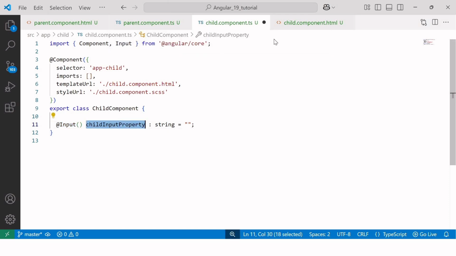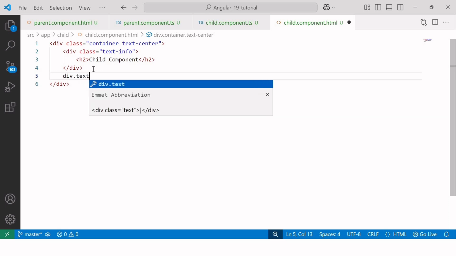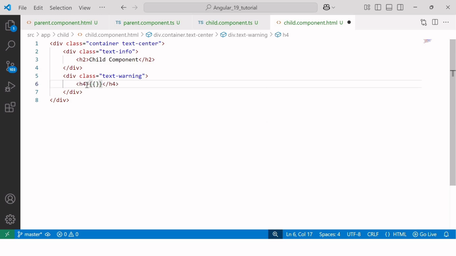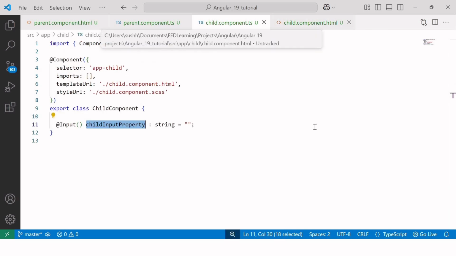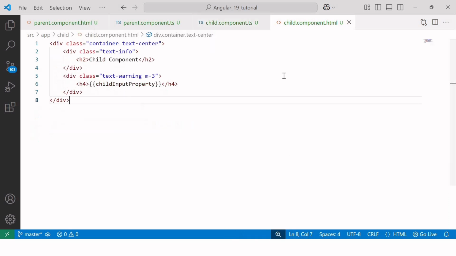And next, we need to bind this property in the same component's template file using string interpolation. So after this div, I'll add one more div with class text-warning. And here inside h4, I'll bind our input property, that is childInputProperty. And here I'll add some margin 3. Now save the changes. And this is the first step we need to do in order to share data from parent to child component. We need to create the input property and bind the same property in the template file.